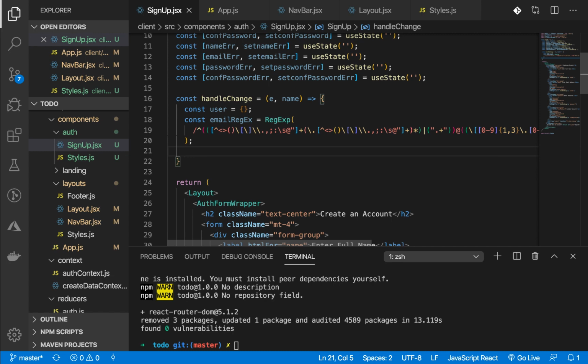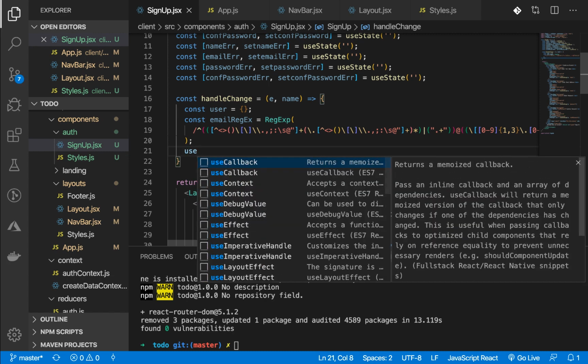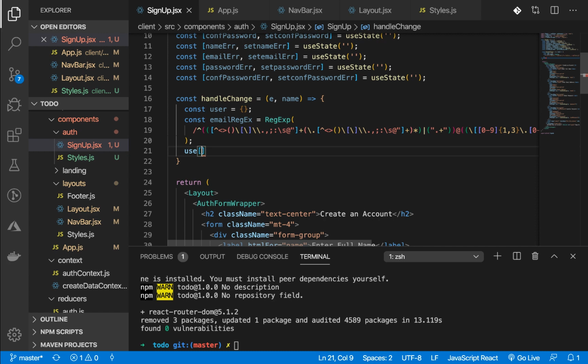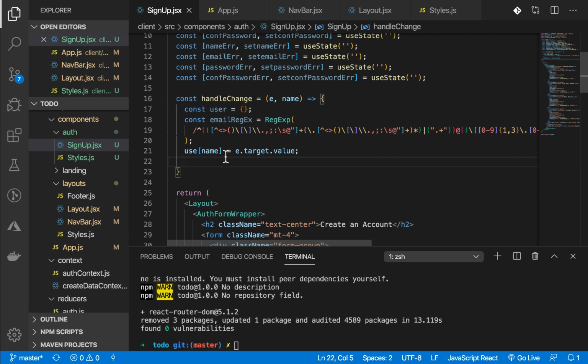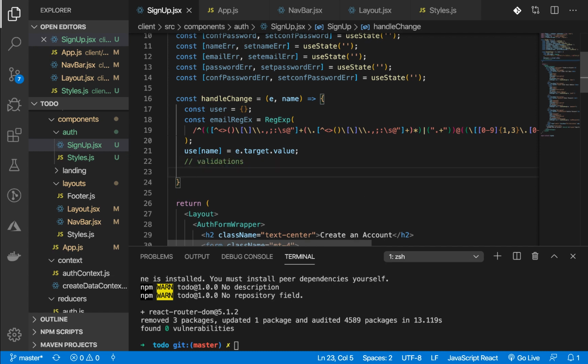And next we will now pass in the name. We are going to add the credentials to this user object. The user's credentials equals to user. So right now, whenever there is a change in the input fields, we are assigning the name as a key to the user and passing it a value. Good. And this is where we do our validation.